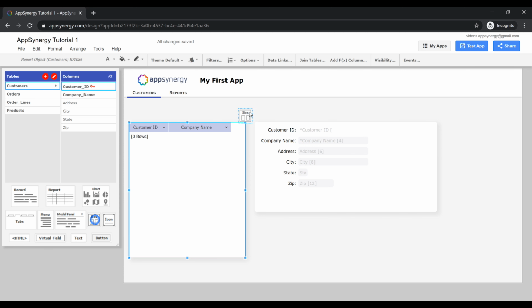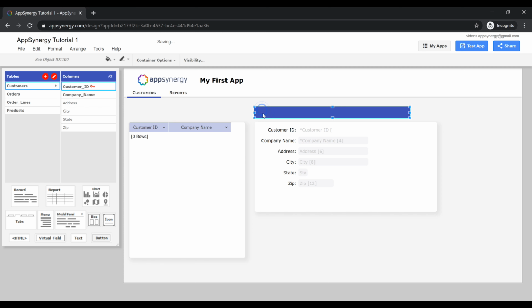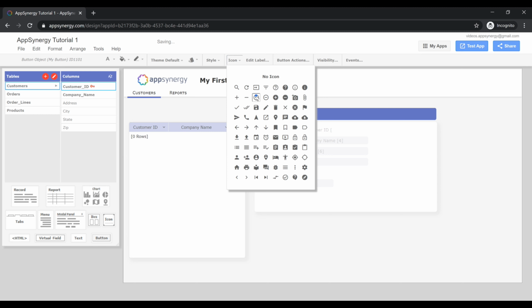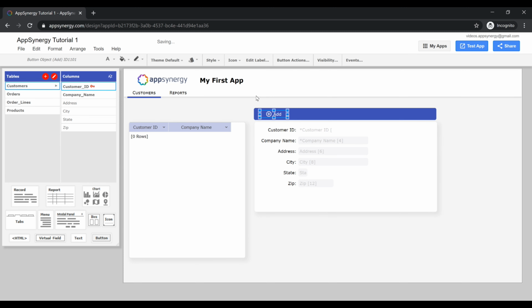Next, let's add a header box above the customer record, and let's make it the same width. And let's add a couple buttons to it. So inside here, we're going to add a button. Let's call it Add, to add a record. And we're going to give it an icon and move it around a little bit. And then let's add another button called Save. And let's give it an icon and say Save.